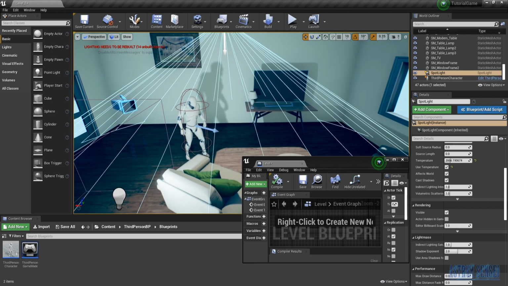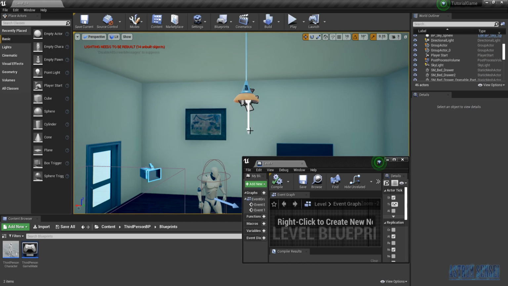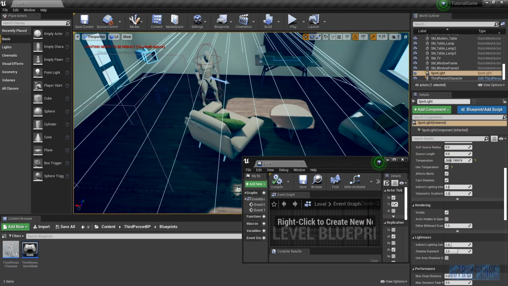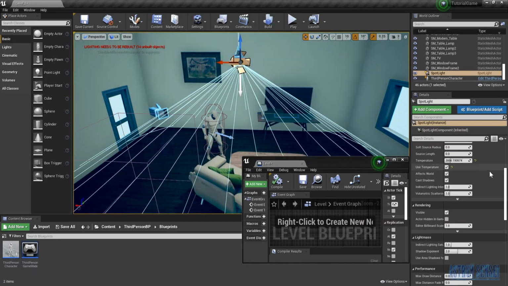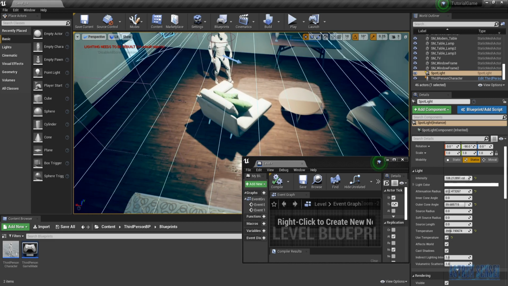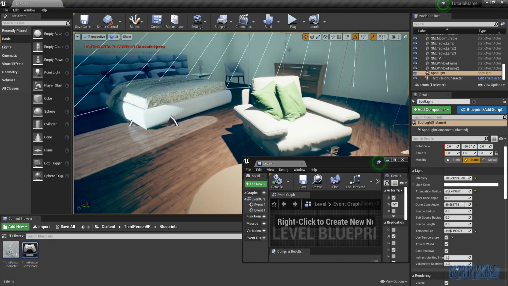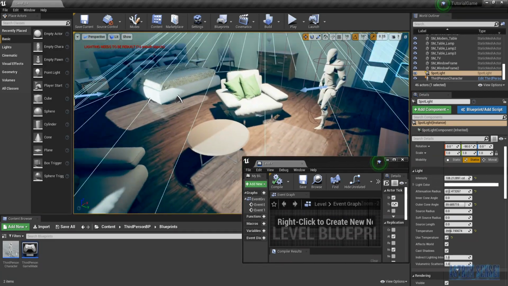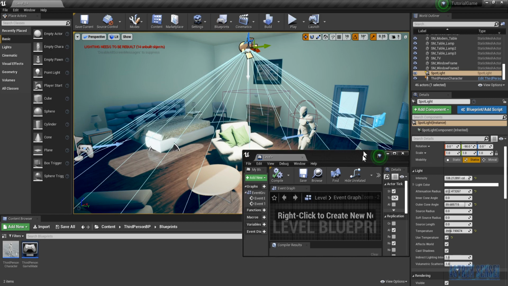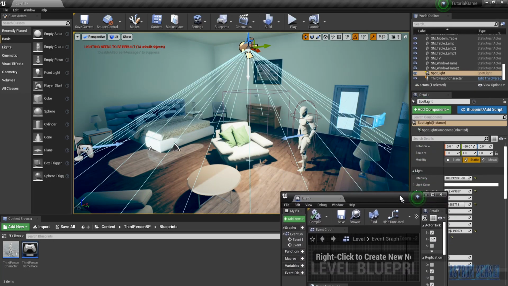Actually, no, I'm gonna go with this spotlight, and I'm gonna delete the point light I made earlier. Yeah, this is the spotlight. And why is it so weak? I want to make it stronger. Yeah, like this. I increased the intensity from the details panel, in case you're wondering. And yeah, we want to use this light in the level blueprint to create the light switch.